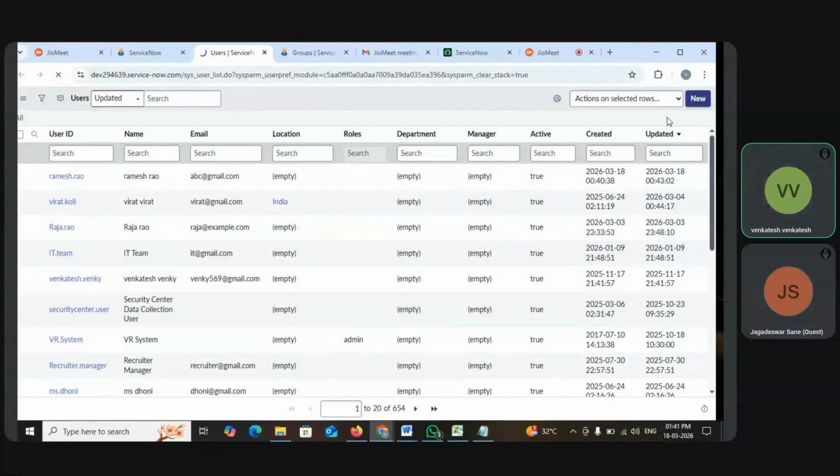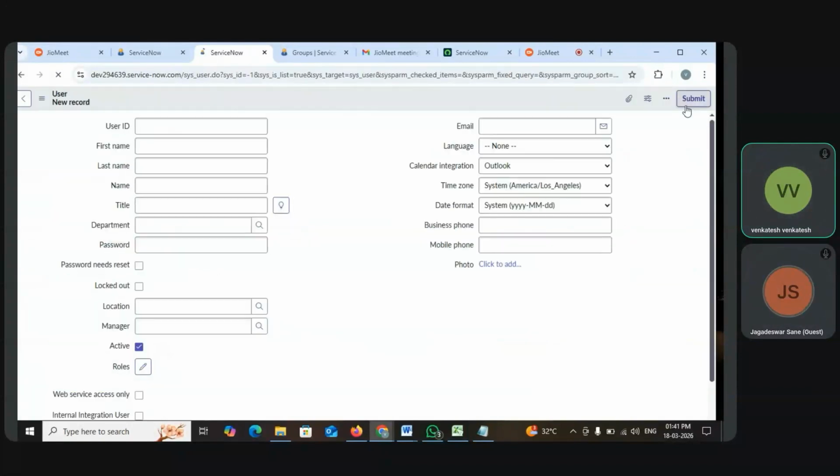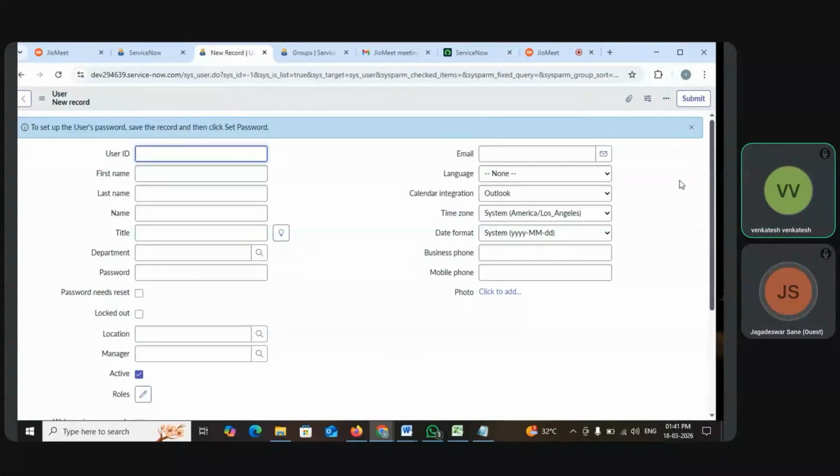For example, whenever you have to write a new one, you have to go for the New button there. Your name is Jagdish, right? Is this the correct spelling? What is your initial? S. Okay, Jagdish dot S. What is S? Sane. So I have created one ID, Jagdish dot Sane.